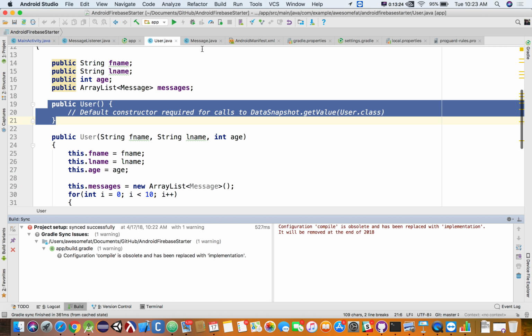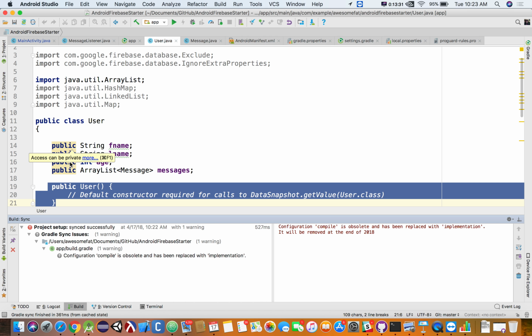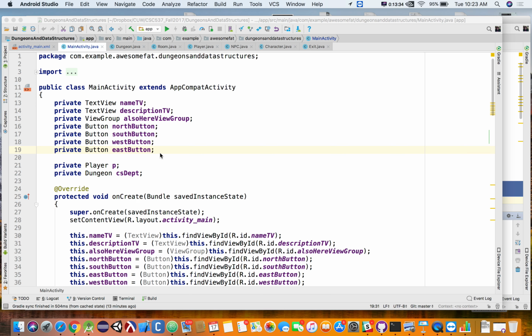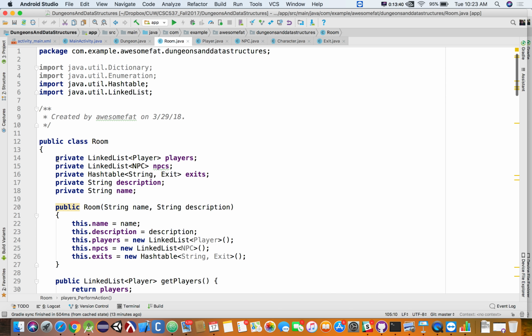All right, so we already have our room and our exit class. So we want to think about these guys in terms of how we're going to store them. So come back in here. Here's room. Right now I have rooms have a linked list of players. They have a linked list of NPCs. We're not going to worry about storing those guys yet. We do have this hash table of string and exits. So I think that's actually something that we can store. I think you can store maps in there.